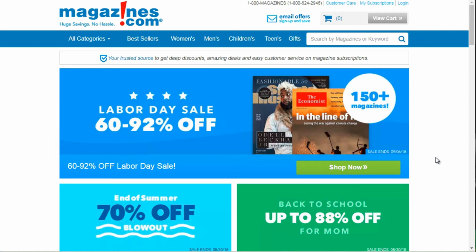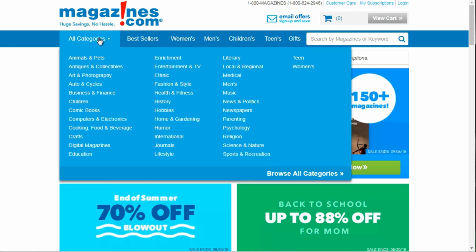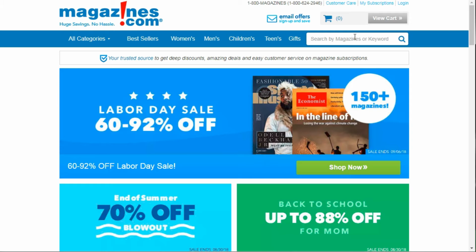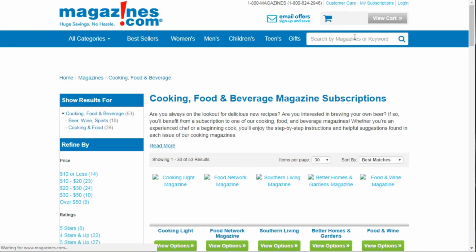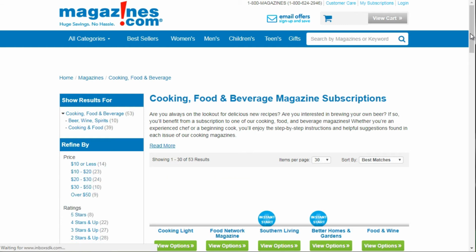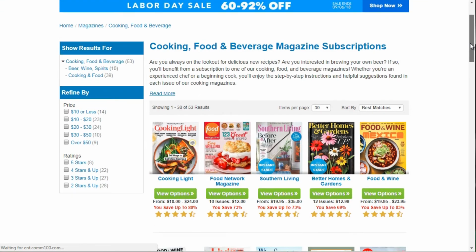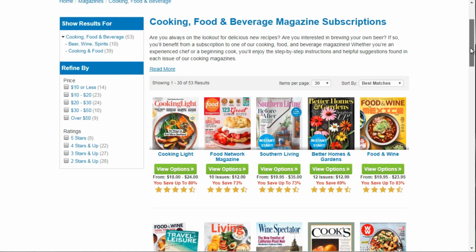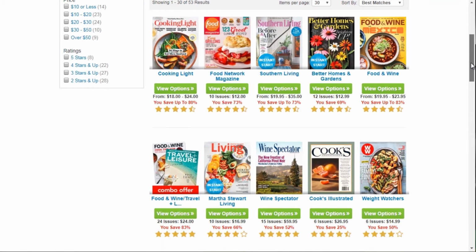Okay, so to keep it simple, we can go to magazines.com and you'll literally see hundreds of different magazines. If you click on all categories here, you'll be able to see the different categories. We have animal pets, art, fashion, all sorts of things. But to keep it simple, I'm going to type in recipe and let's just see what we get. So we've got cooking, food, and beverage magazine subscriptions.